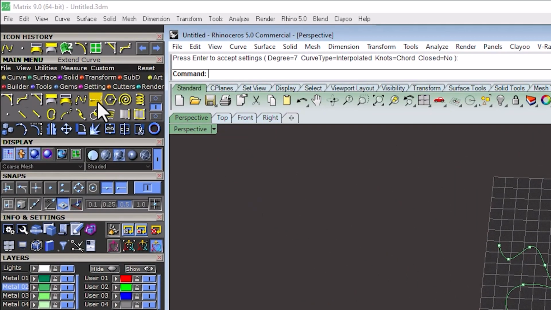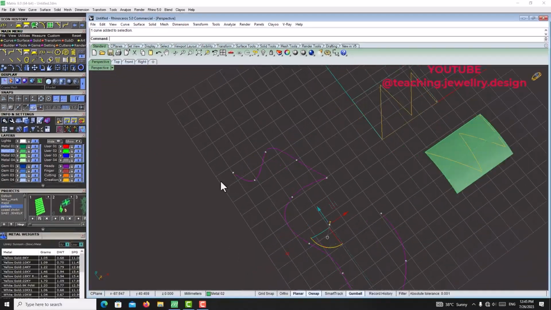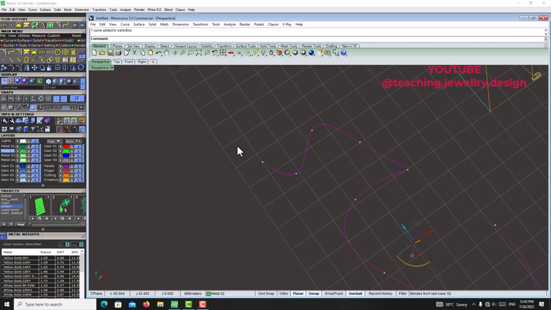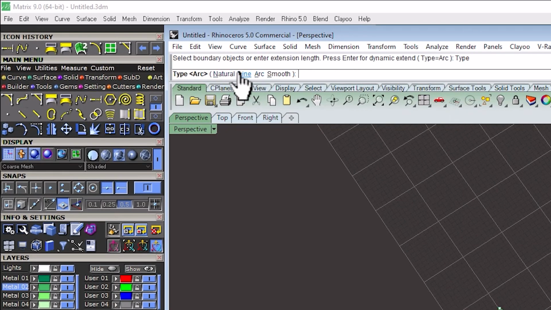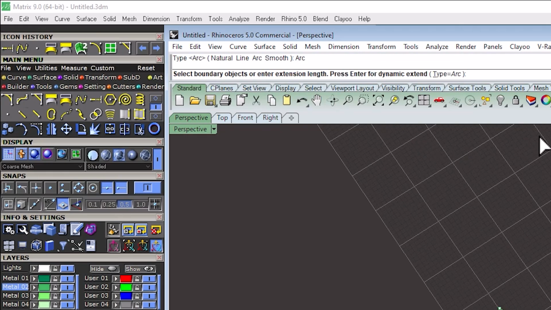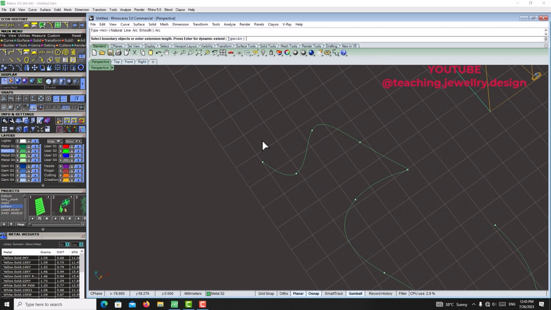Another icon is extend curve. We have this curve, but I want to add a little curve to it. I want to continue this curve by 2 mm. Clicking on this icon, you can change the type: smooth, arc, line. You can just draw a line or arc and other things. You can try this to understand what it means. I choose the arc type, click on my curve, right click, and we can extend this curve.